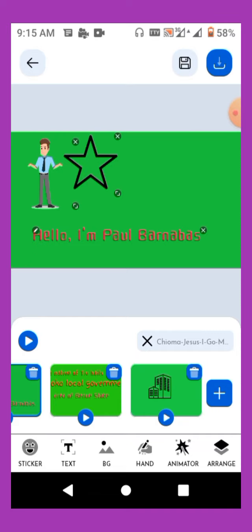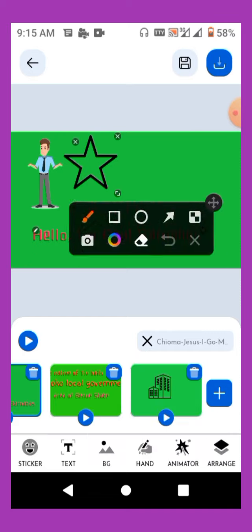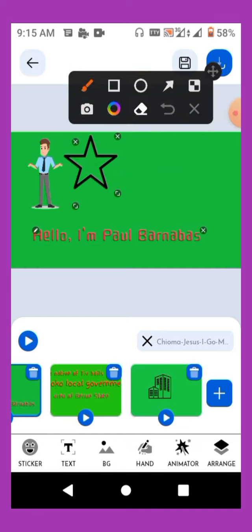These are the basic features of this app. Look at them here. The first one is sticker. This is your sticker. Another sticker I told you about: we have gallery, we have camera, and then we have clip art. I've already explained that.